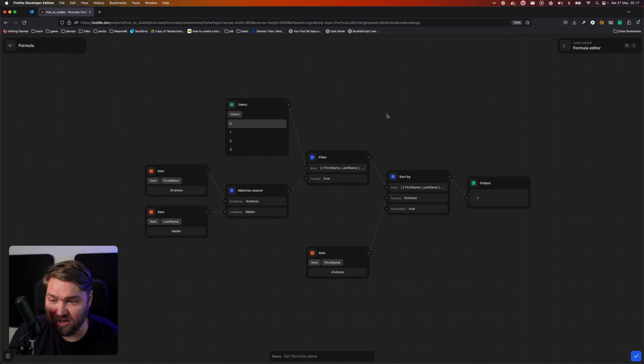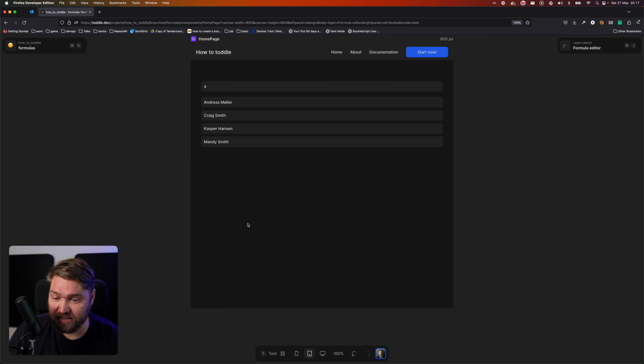Most of the time when we're adjusting things, we might not really care what exactly goes into how we match the search. We might be looking at something else. So it's just a way to organize your components, organize your formulas in a way that makes them much easier and faster to work with. And we can see our functionality stays the same.